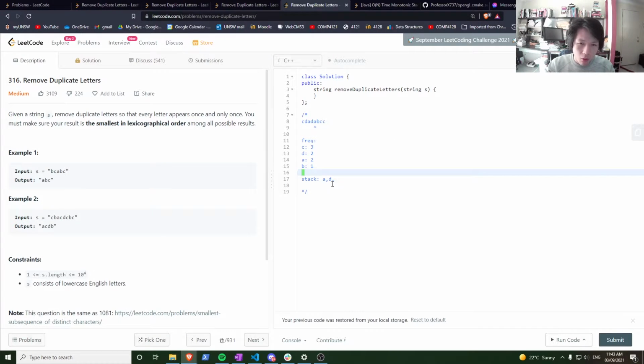So to ignore it, I would actually have to keep a set of elements in the stack so far. So we have A and D. We have an A so far. Since we see an A is in the set, then just continue. So we're moving on to B.